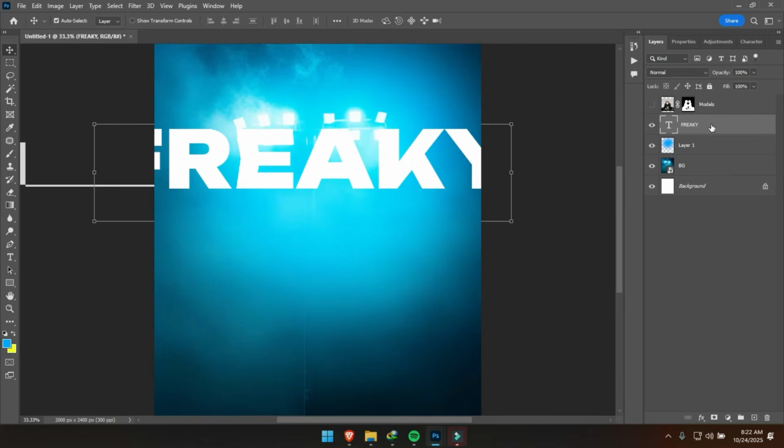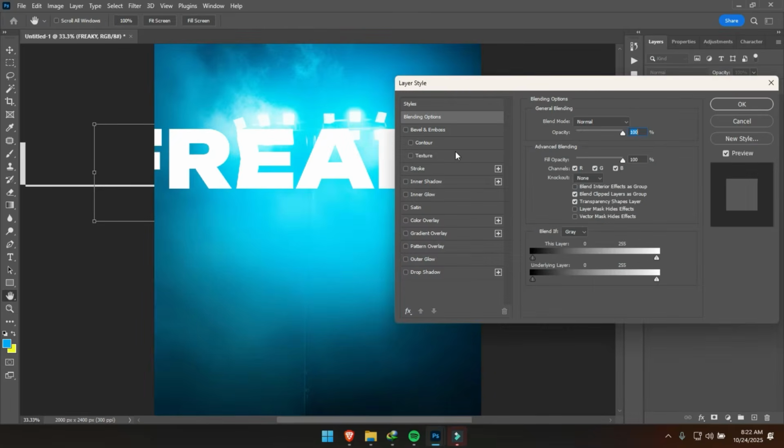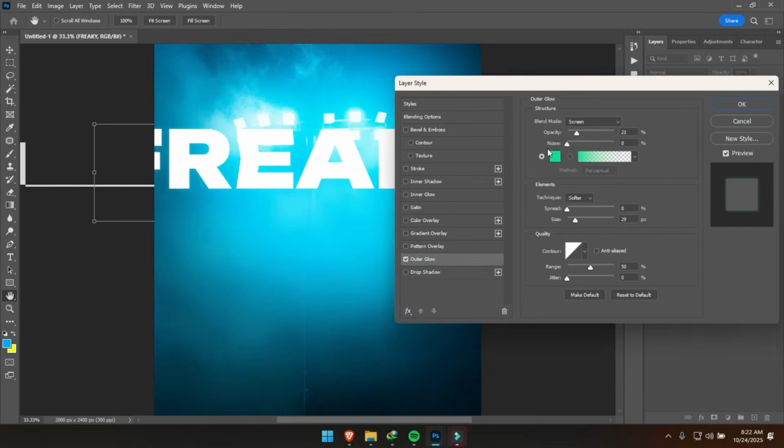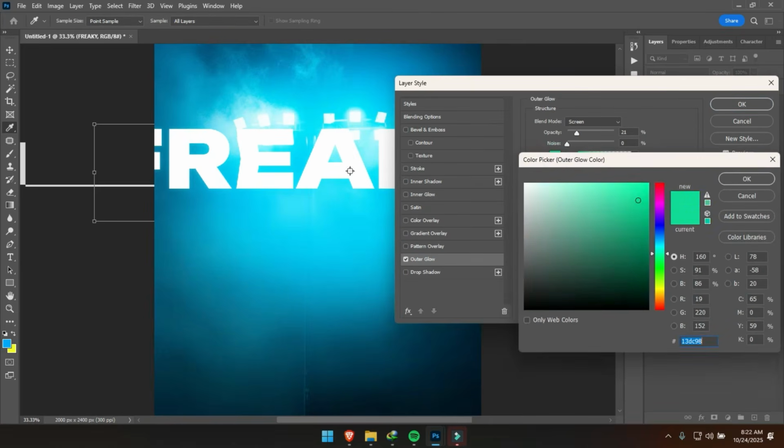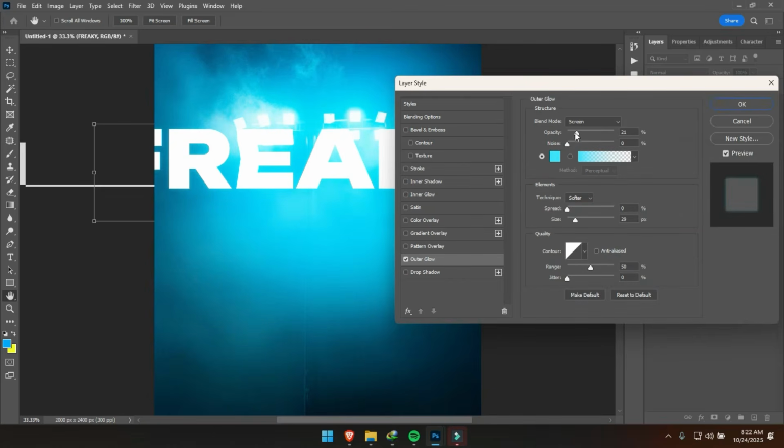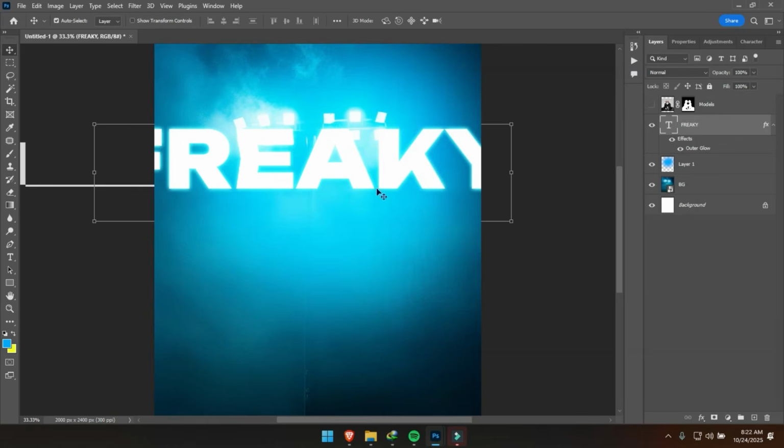Let's add a glowing effect to this. Click on outer glow, and let's change the glow color to something like this. Increase the opacity, and I think everything is okay. When you're done, you click OK.